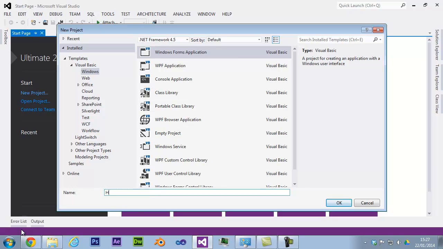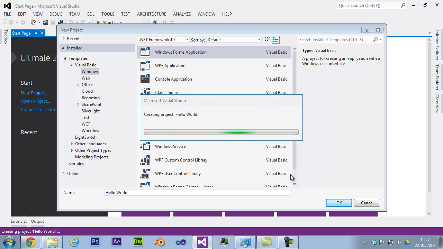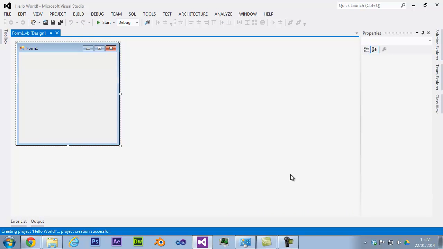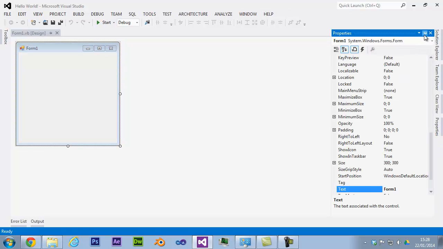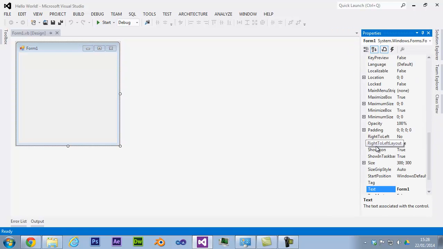And we'll call it Hello World. Click OK. Let it work for a little bit. The speed of this can depend on your computer, of course. And this is what you will get. Probably you will have a little bit of a different layout, but the basics are all the same. Like perhaps properties is collapsed, but I like to put it this way.